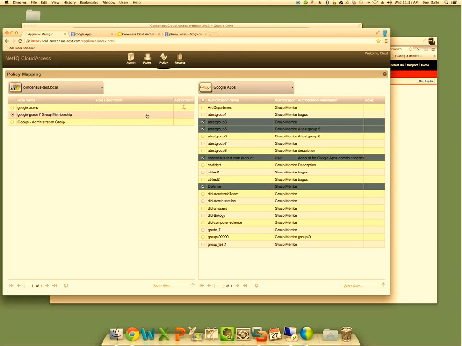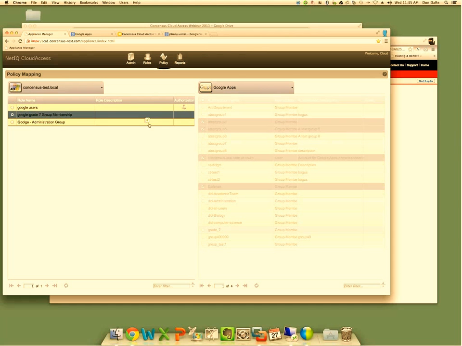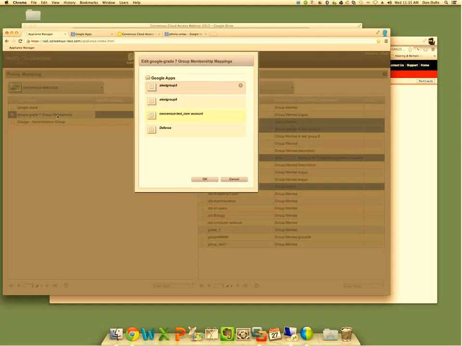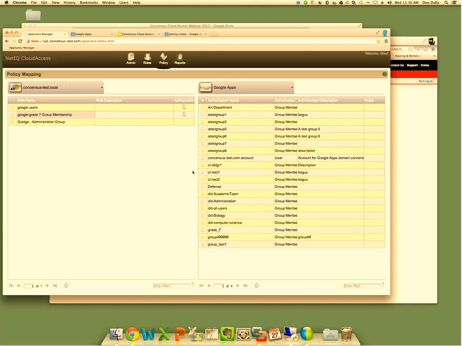Now, if I go down to the next one here, Google Grade 7, I'm going to actually drag the Grade 7 container up to here, give this a membership as well. So what we're going to do now is we're basically going to add the mappings here. Then we're not going to require any approval at all for any of those. I'm going to do that. Okay. Click that again. Okay. All right.